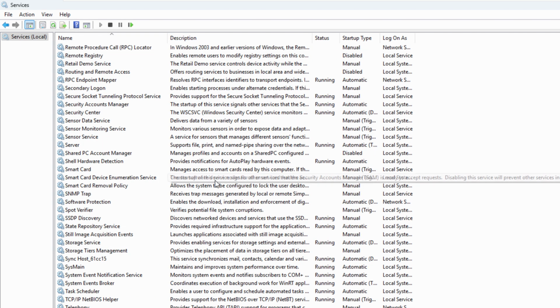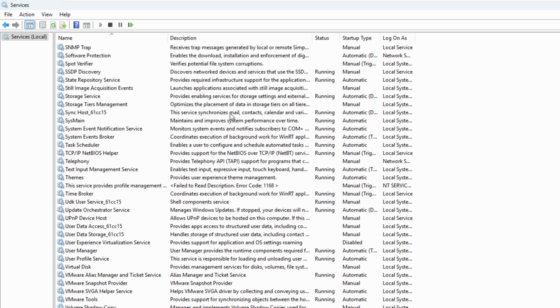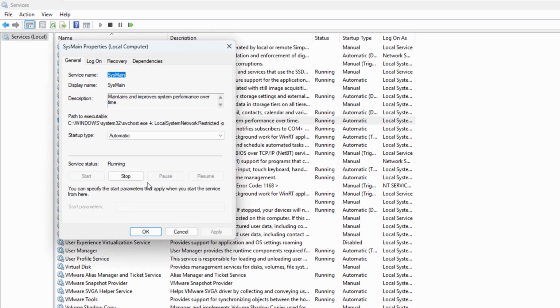Next, let's locate the sysmain service. This used to be called Superfetch, and its job is to optimize app loading. But on many low-end or low-RAM systems, sysmain can actually consume more memory and slow things down. So disabling it can help the system run lighter.